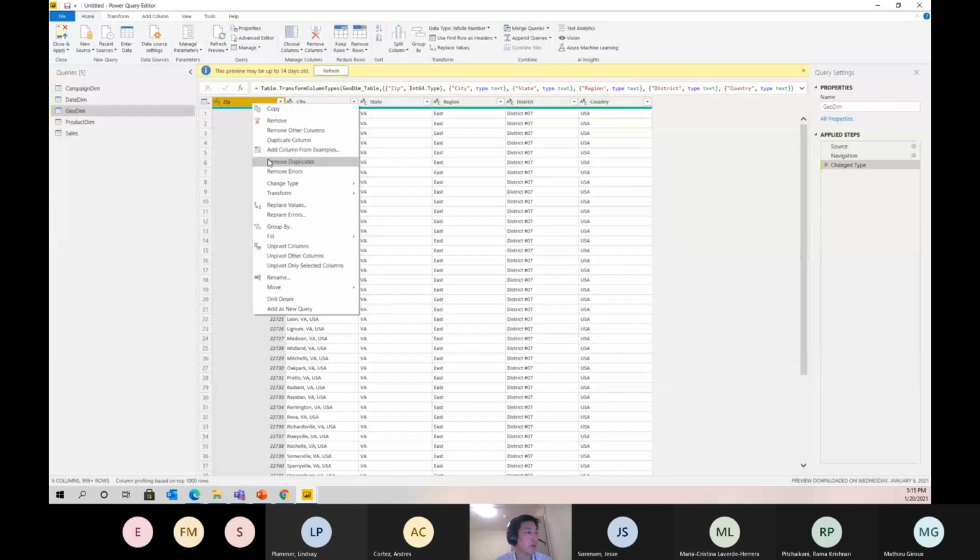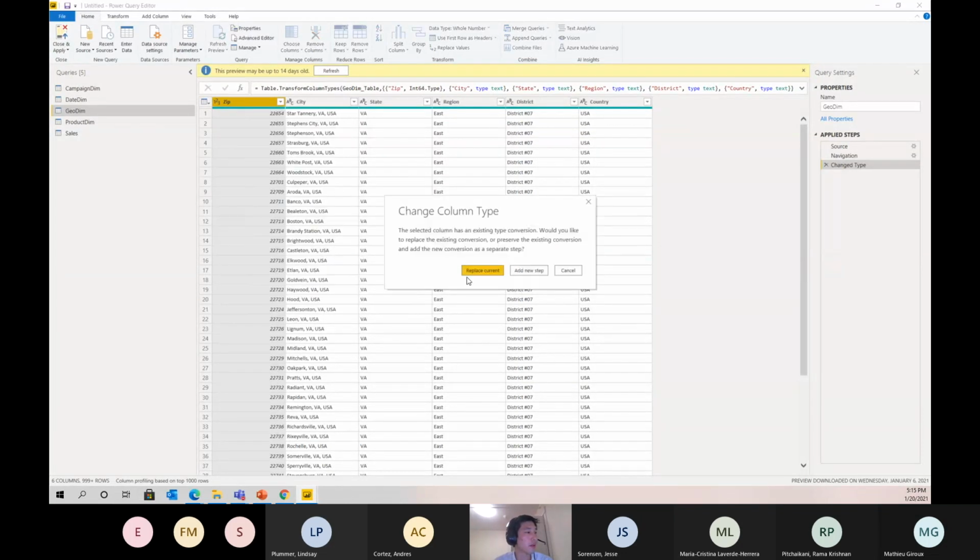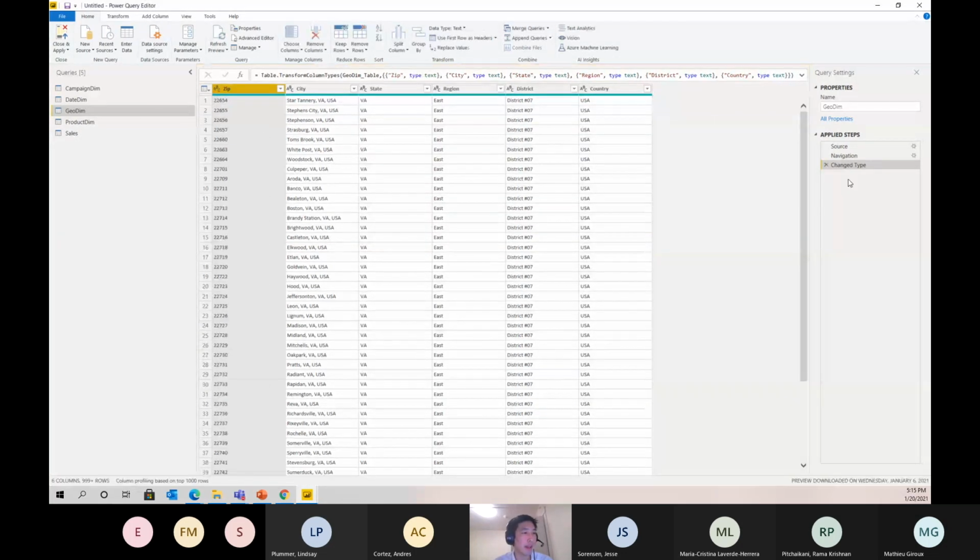And if you've been with us before, you'll know that I really stress that when you change type to type text, you have to do Replace Current. If you were to add another change type step after this, it's going to evaluate them iteratively. So it'll do that change type to number first and then text, and then you'll miss out on the leading zeros.